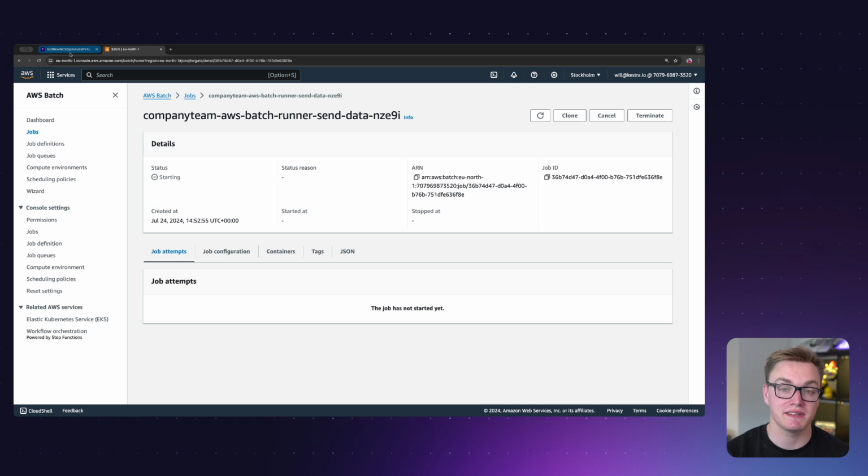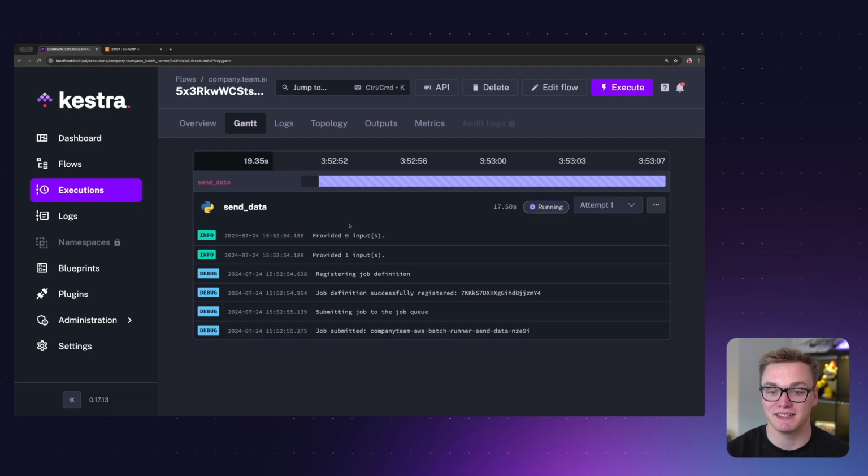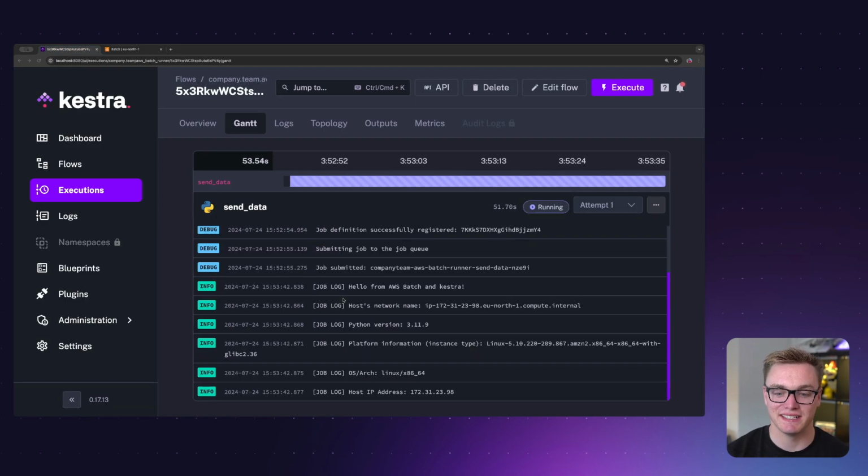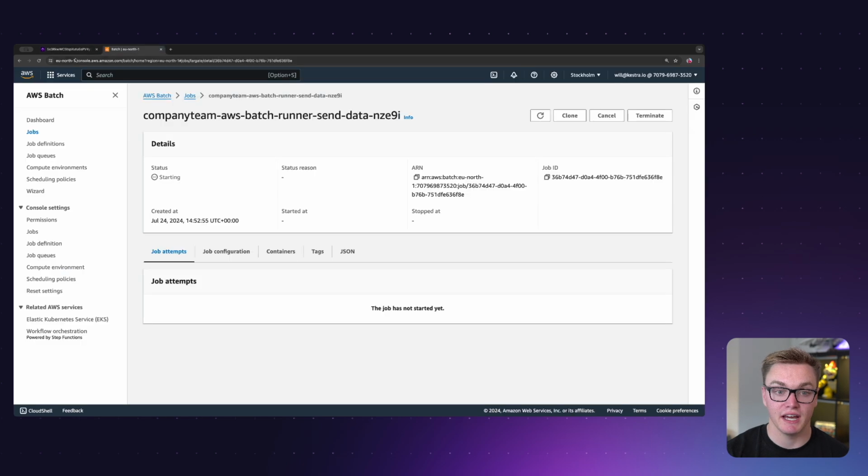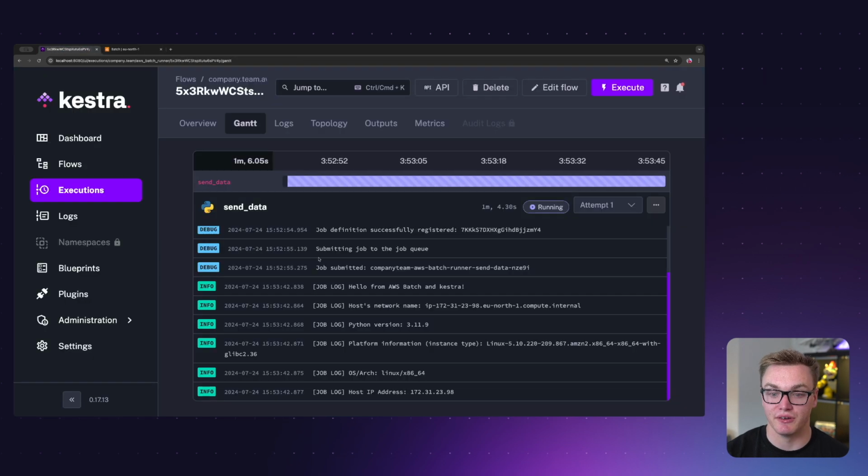So this will probably take about a minute, and then we'll be able to see the data from it. And as we can see here, it has successfully executed the Python script, giving us some information about the environment that the task runner is running on. And if we head over to AWS and click refresh, we'll see that it is now successfully running the task as well. So once this is finished, we'll see that it will say successful in the AWS console, and Kestra will also say successful, which is what we want to see.